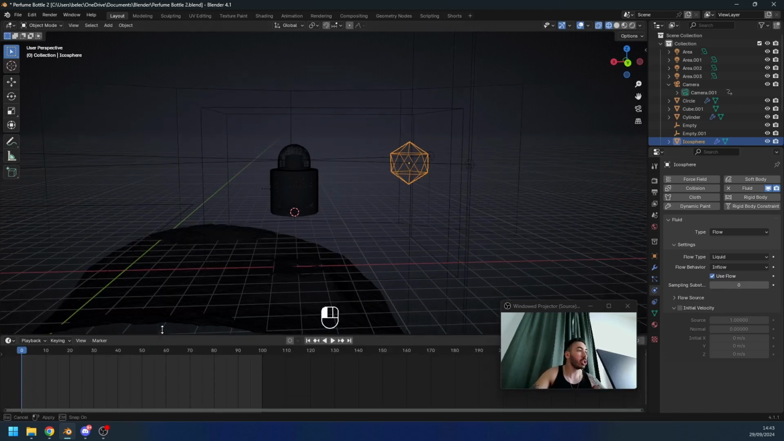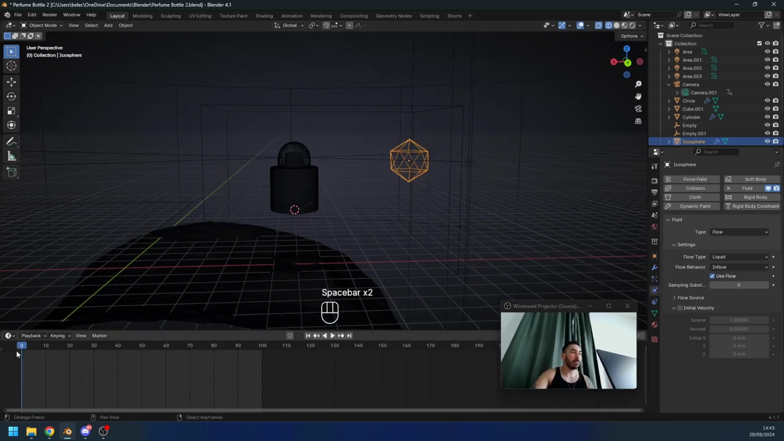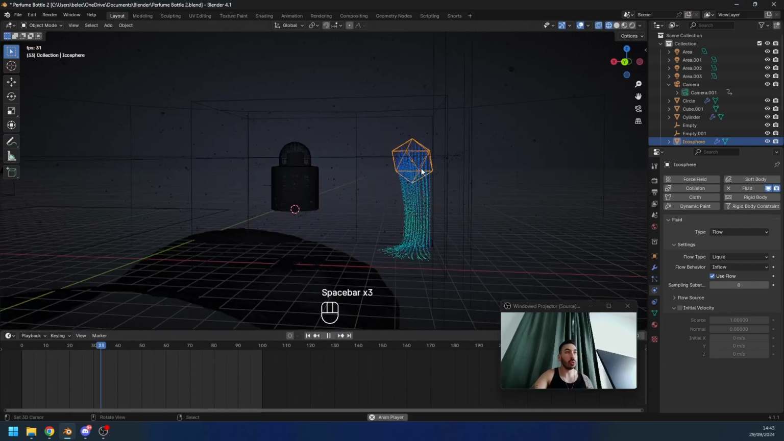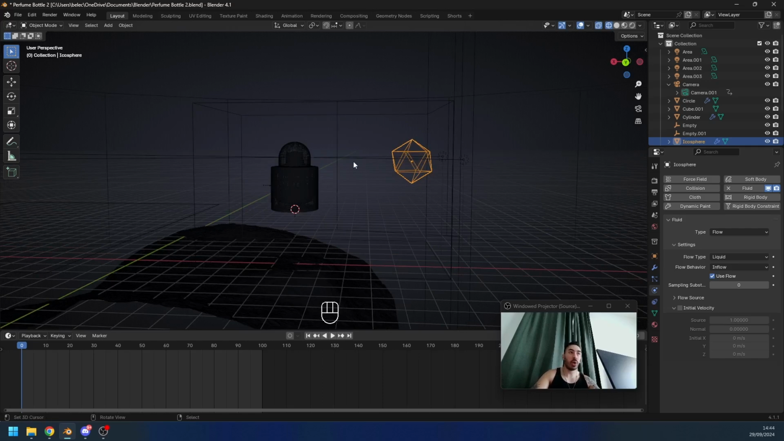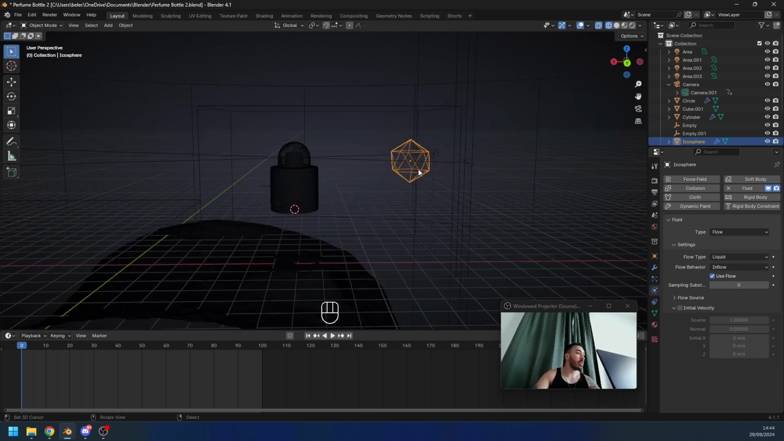Open up your animation timeline, set the marker to frame 0. Right now, when you play the animation, you're going to see that fluid falls down from this icosphere. We want this fluid to hit the bottle, so it has to be moving from the right to the left, which means we have to give it some initial velocity. That way it's going to behave like a garden hose.